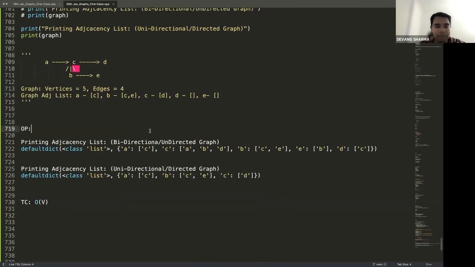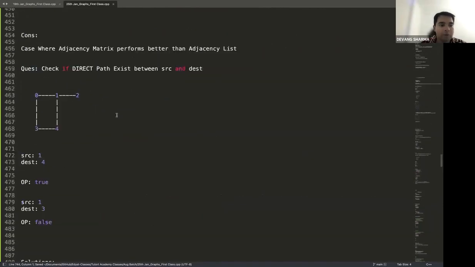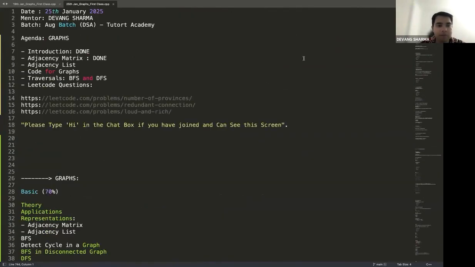All right, guys. The next topic is traversal. We'll take the next topic in tomorrow's session. DFS, BFS will start tomorrow. Now coming back to the quick revision of what we have done so far, we started with the code of graphs, which is great. Adjacency matrix done, adjacency list done, code of graphs done. Traversal is something which we'll discuss from tomorrow.